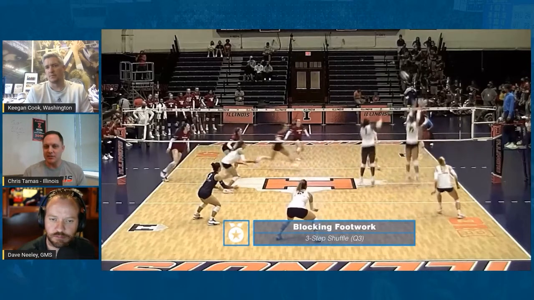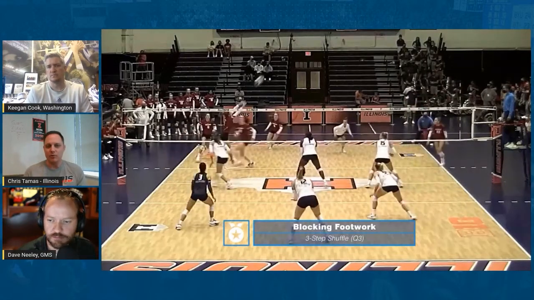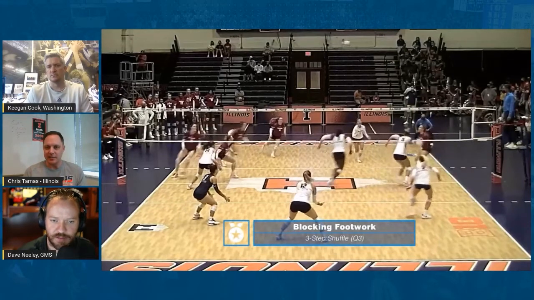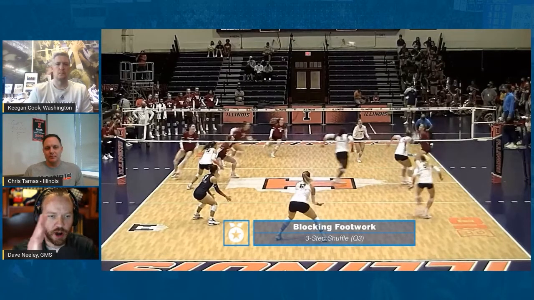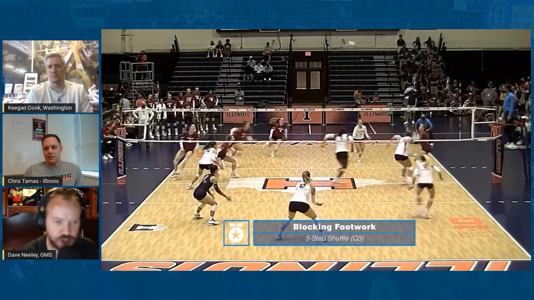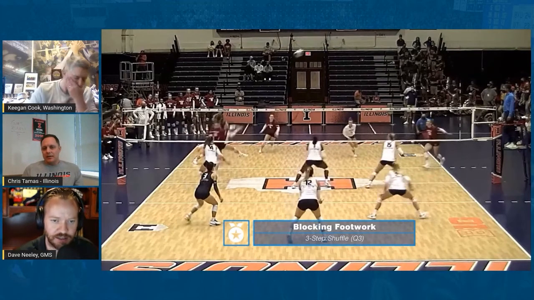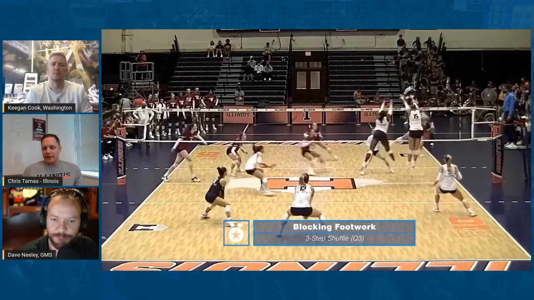Again, not as ideal as a three-step crossover, in my opinion, but she's still able to get mid-forearm over the net and take away this outside hitter shot. So when we're looking at your middle here, where are her feet in relation to each other? Is one behind the next? Are they crossing just ever so slightly, but without her body crossing? In this one, yeah, it looks like ever so slightly.